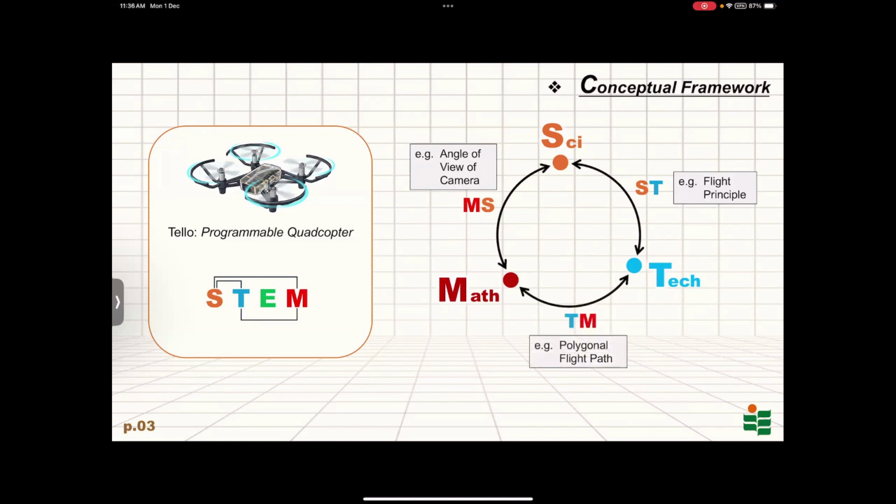Also, it fuses technology and mathematics as they design complex polygonal flight paths that require precision and creativity through block-based coding. Finally, the E in STEM comes alive as students tackle a culminating design mission, applying all their knowledge in a hands-on challenge.